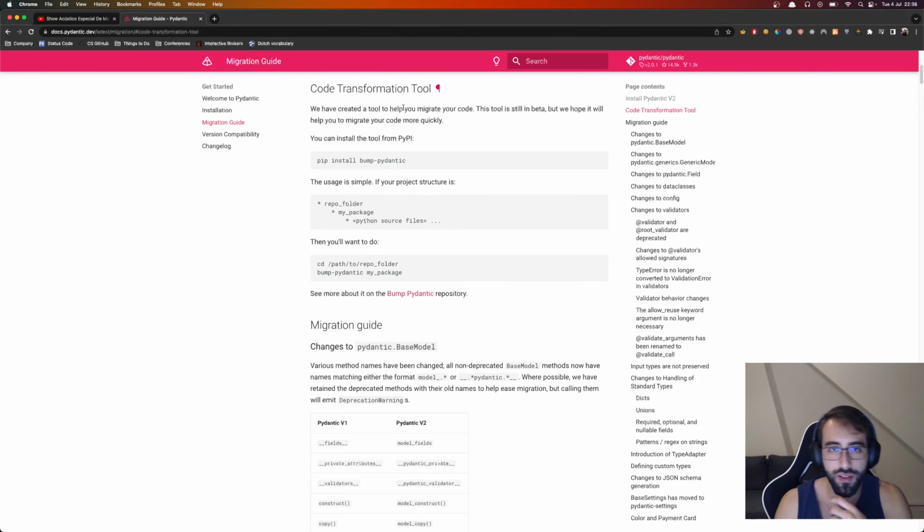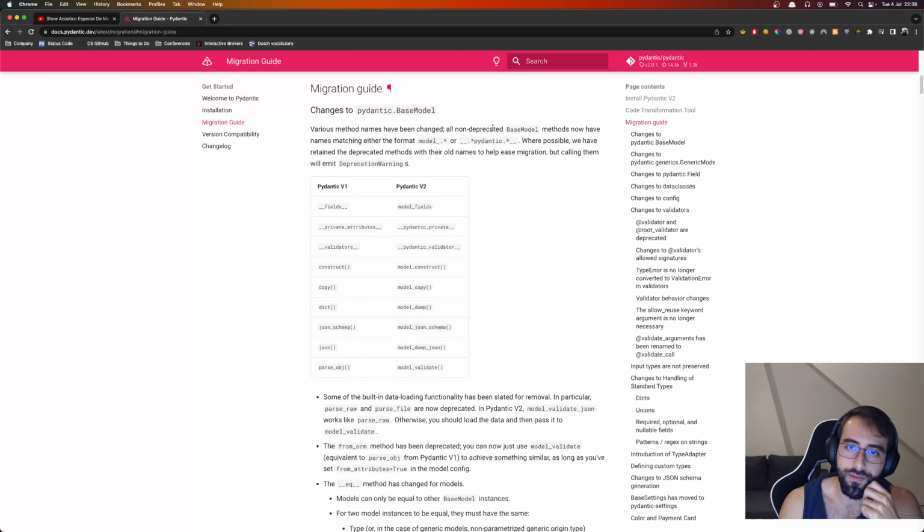Anyway, this is the first thing that we have on the migration guide. It's bump Pydantic. It helps on the migration. It's not a perfect tool, but it gives a bit of help on some things that can be automated. I have already 4 minutes of video, so I'm gonna continue. I think this is the point where I'm gonna split the video on YouTube, so you know that this is the next part of the migration guide.